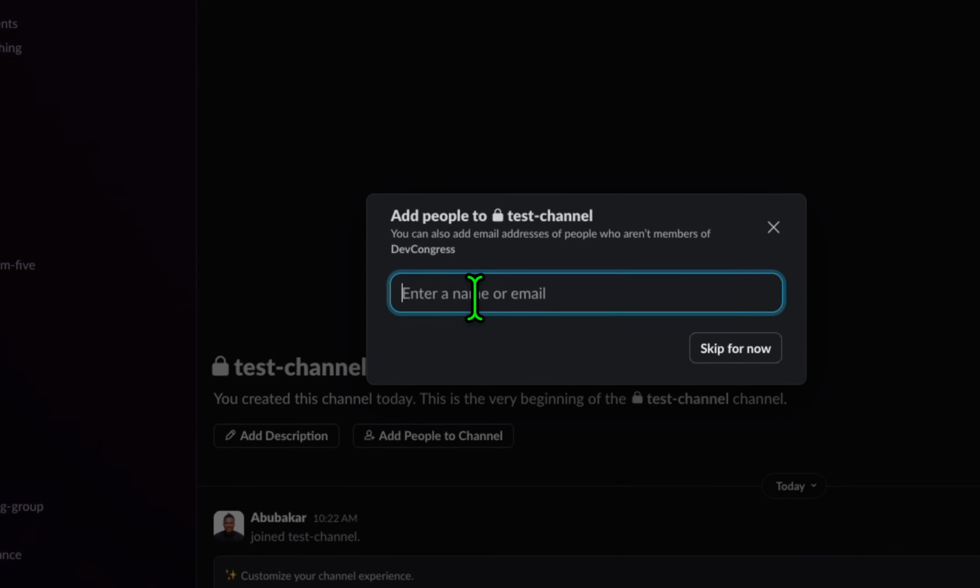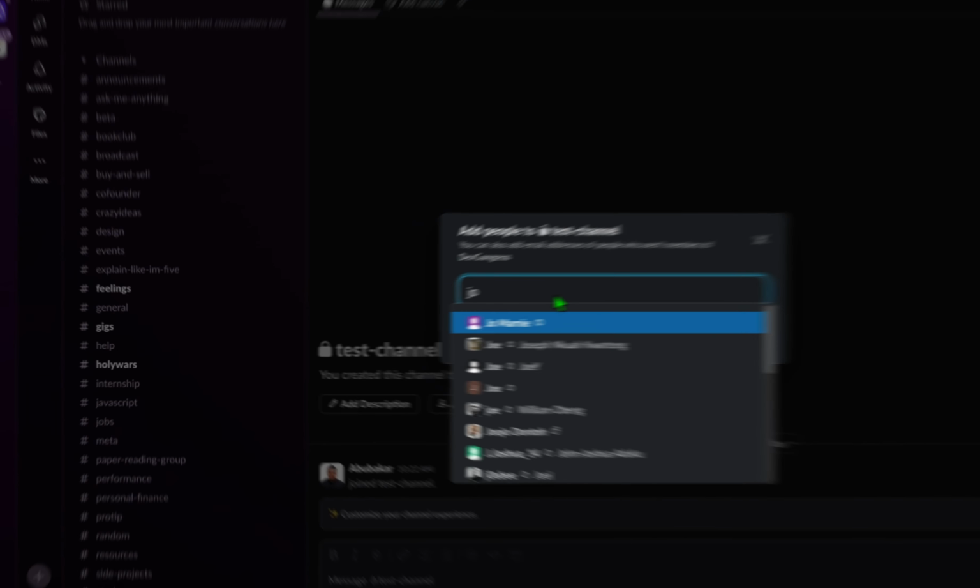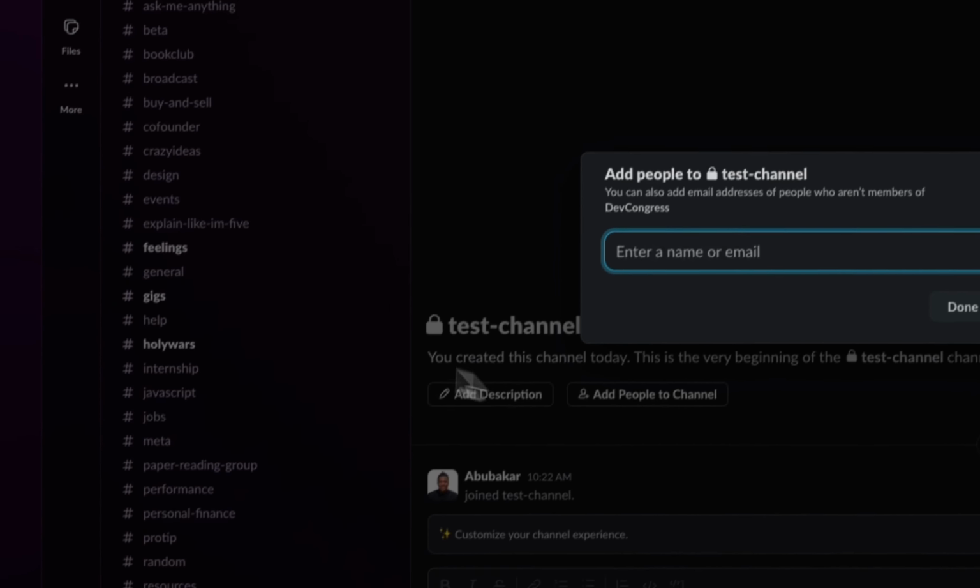And if you want to add somebody to this Slack channel, you can either add them by name or you can add them by email if they are not in this Slack workspace.